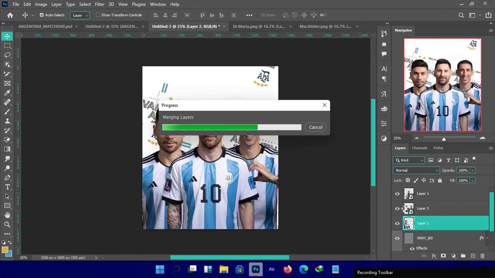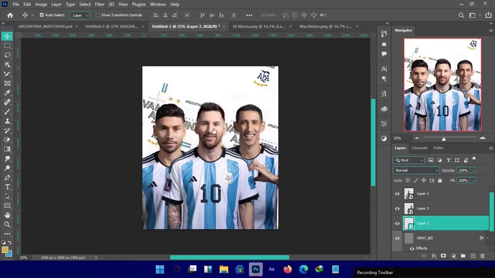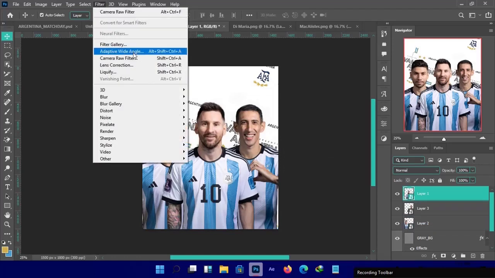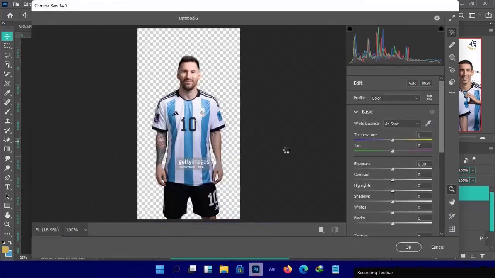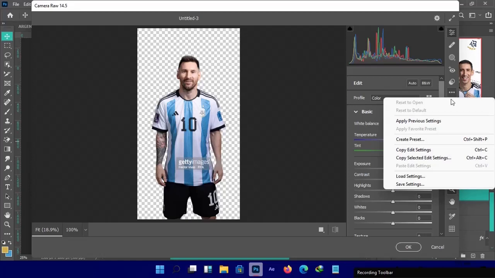Okay, good. And then you select Messi's layer. Either you go to Filter and Camera Raw Filter, or you press Ctrl Shift A, then you release. So it's going to take you into the Camera Raw filter window. Good. So you click on this icon here. All right, I have a preset. So I'm using that preset.